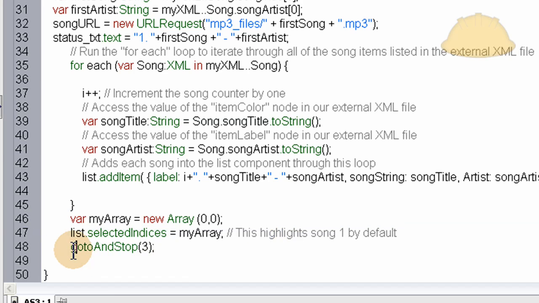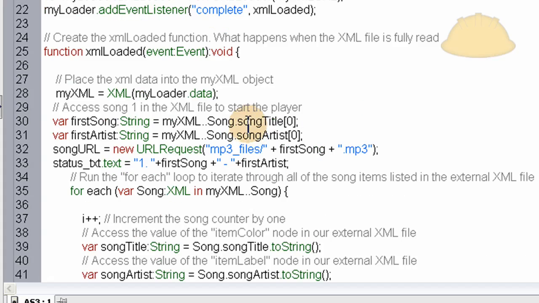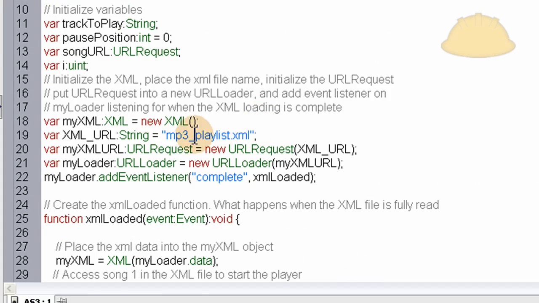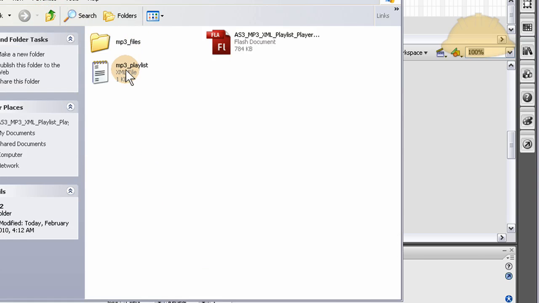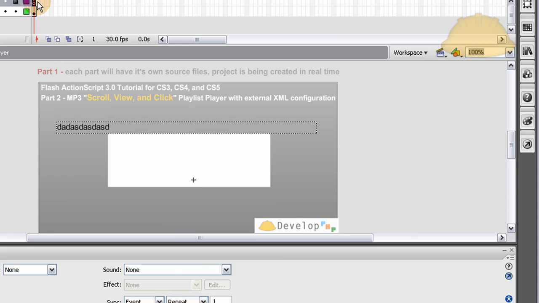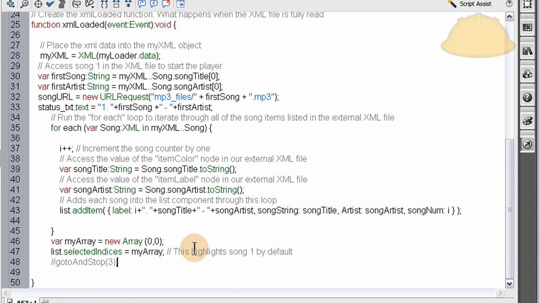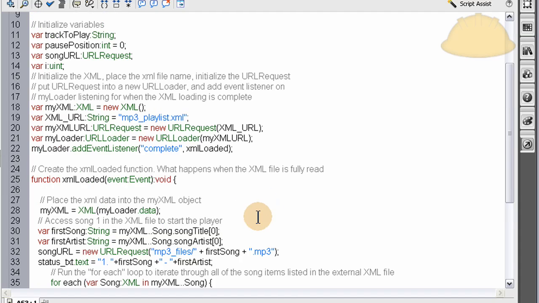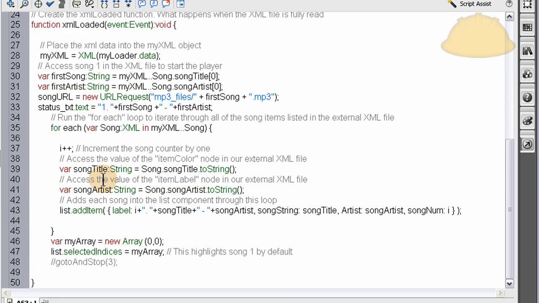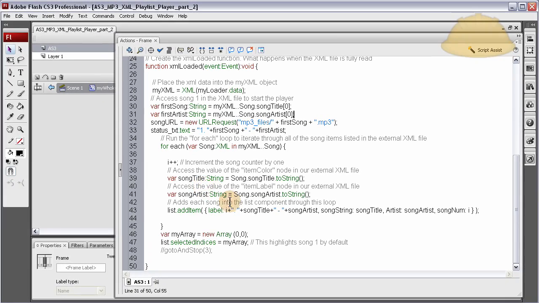Now right here I'm going to comment this out, because we're not going to be at that point yet. Now that completes all the code we're going to be looking at in part 2 here. Now all we have to do is make sure our XML has the correct name, mp3_playlist_xml. Let's make sure that's right. mp3_playlist, yes. And mp3 files is the folder name. So everything is correct. It should run when we press Control Enter and populate that list, but it's not going to play the songs just yet.